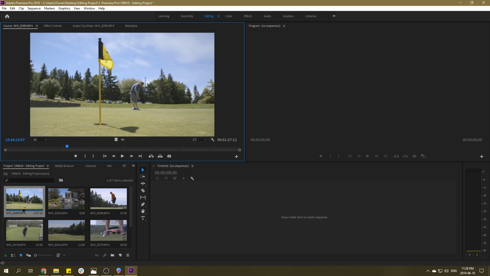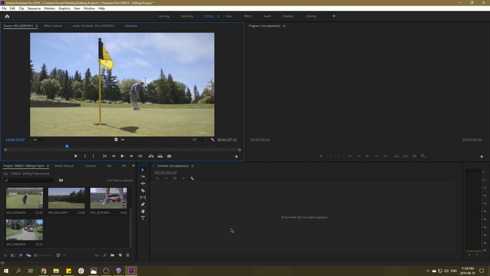So how do I actually edit something? What you need to know is you have to make a sequence first. Sequences are how you edit the actual footage. If you think of it like a table and you have photographs, which would be your footage, on the table, you need a table to lay the photographs on. So the sequence is your table, if that makes sense.